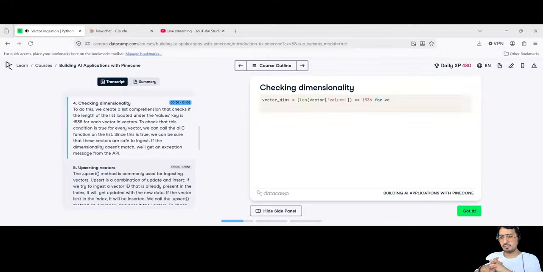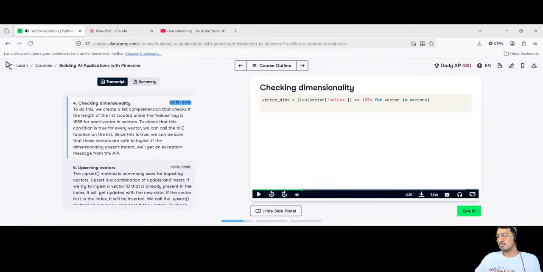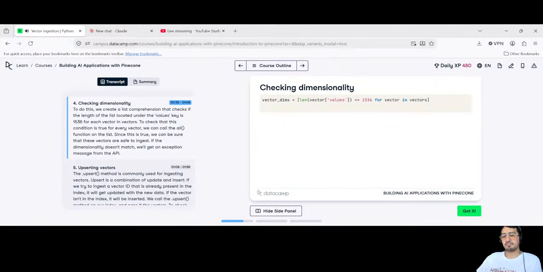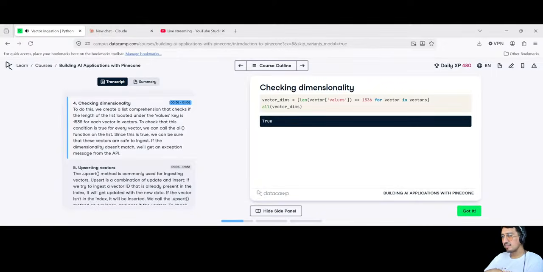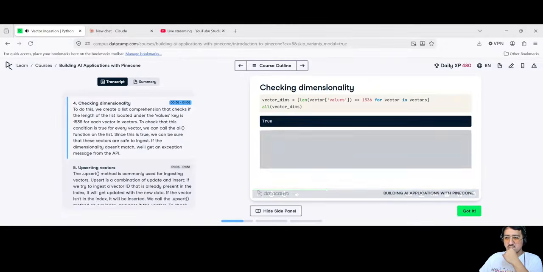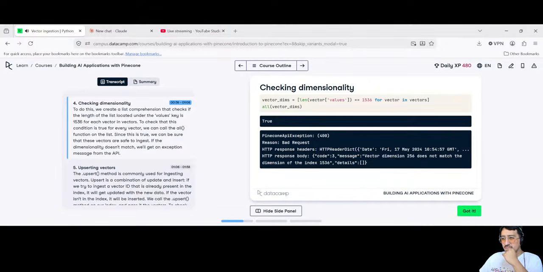To do this, we create a list comprehension that checks if the length of the list Checking the length of the values field in the vector dictionary from the list of vectors under the value key is 1536 for each vector in vectors. To check that this condition is true for every vector, we can call the all function on the list. Since this is true, we can be sure that these vectors are safe to ingest. If the dimensionality doesn't match, we'll get an exception from the API.